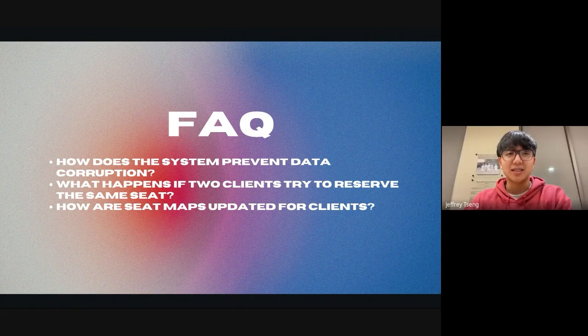The next question is, what happens if 2 clients try to reserve the same seat? So this is a pretty common scenario in our software and everyday life in general, so we make sure to account for this. Our server handles concurrency using synchronized methods or locks. This prevents any unintentional race conditions and ensures that only one reservation request succeeds while the other will get a failure response.